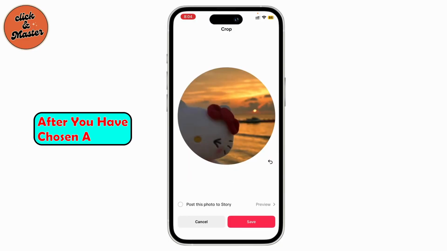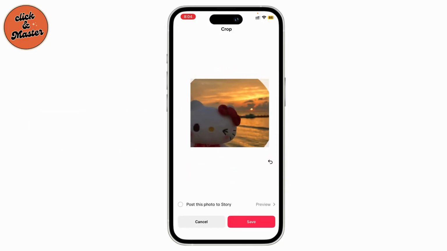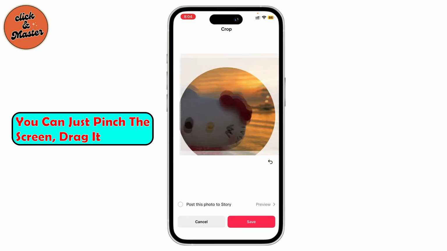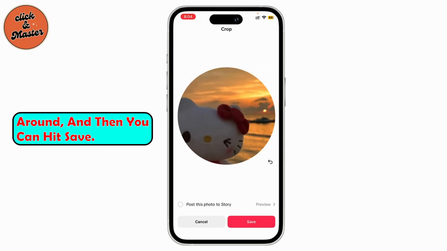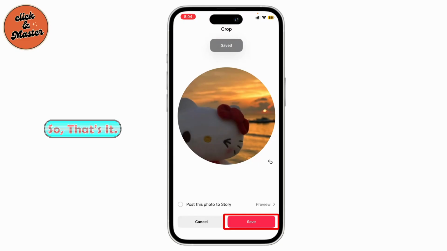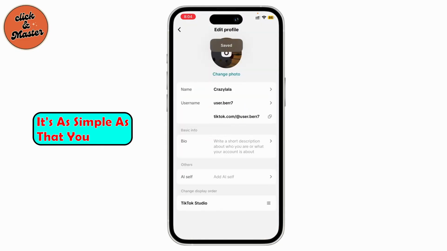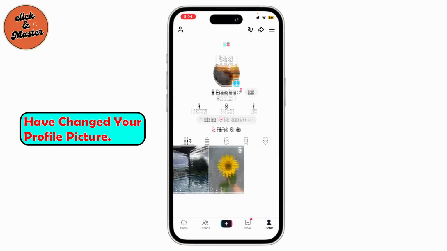After you have chosen a picture, you can adjust it. You can just pinch the screen, drag it around, and then you can hit save. So that's it. It's as simple as that. You have changed your profile picture.